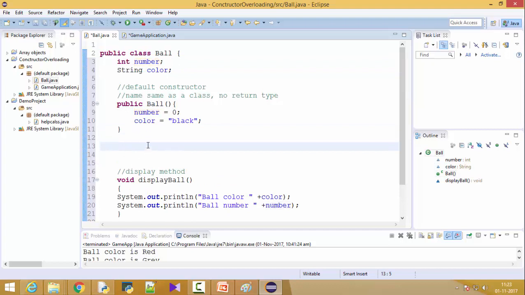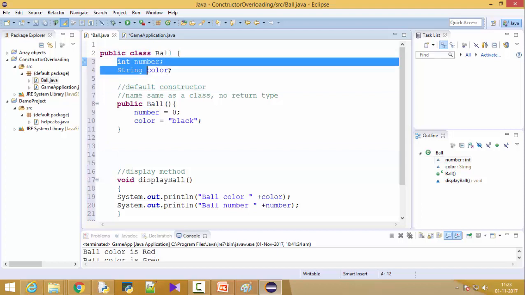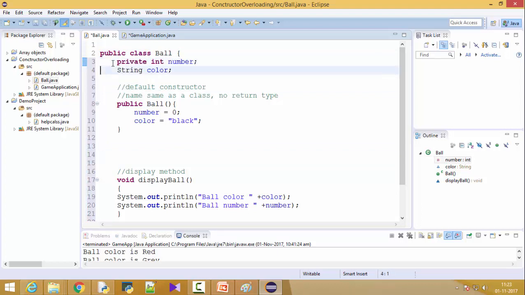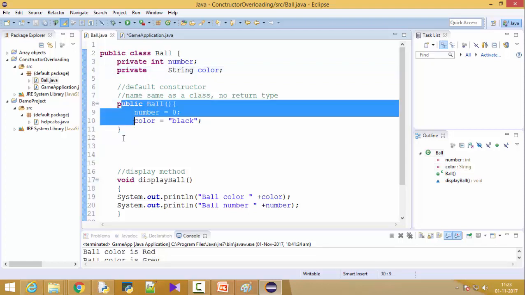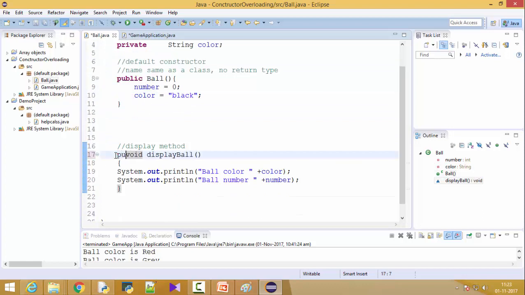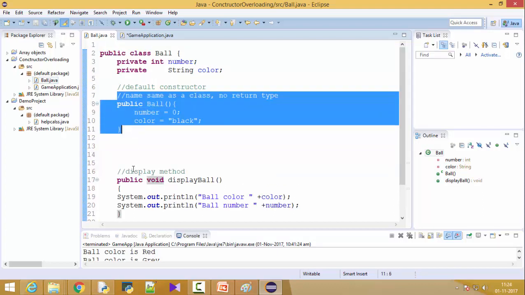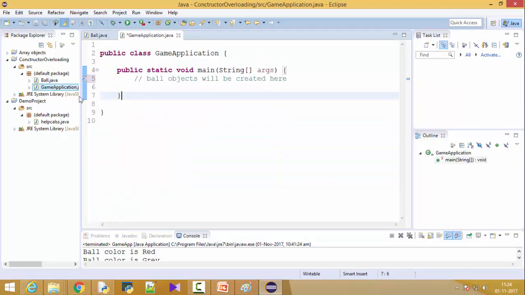Now let's try to run this program. So we have a ball class, we have two variables. Let's make them private, because it's a good thing to keep variables private. This constructor is public, this method should also be public, so we are making it public. Okay, so now we have a ball constructor and display method. Let's go to the application class. In main, of course, we are going to create a ball object.